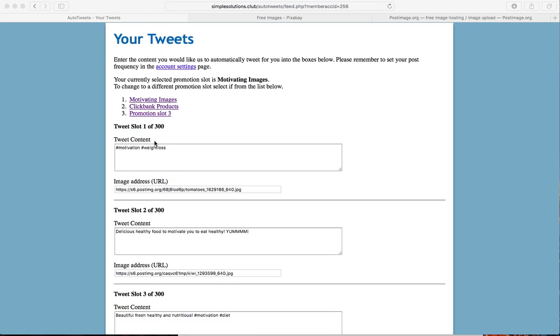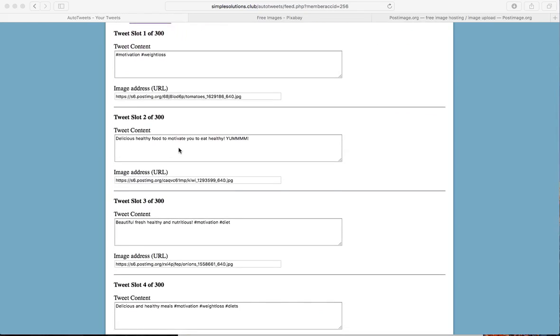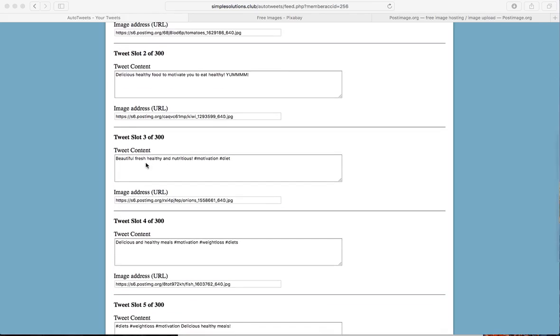Now the tweet content is compulsory. You must enter something into here. That can be something as simple as a couple of hashtags, as you can see I've done on this one. Here I've put a little motivating quote: delicious healthy food to motivate you to eat healthy, yum. Beautiful, fresh, healthy and nutritious, motivation and diet. So as long as that's relevant to the image, it doesn't matter what you put in there.